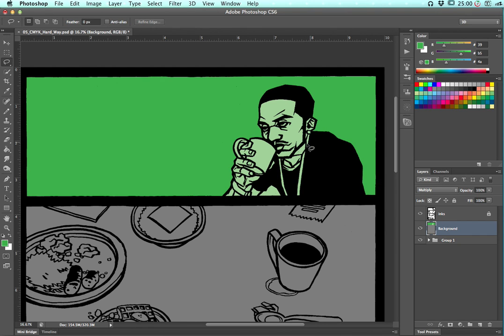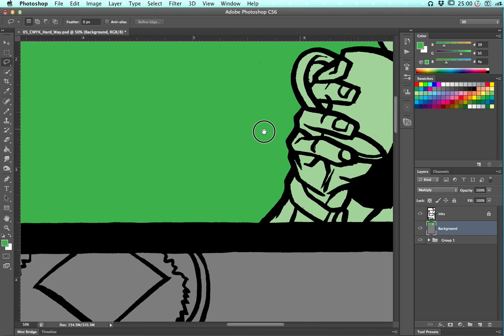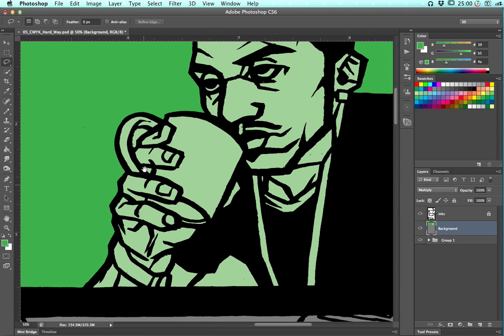Deselect, lasso, zoom in a little bit. Because we have this green still selected, and later on it's going to need to be the same color, whatever we pick, I'm going to select that part and fill that by holding the Alt key and hitting the backspace button. That way I don't have to go to the paint bucket tool to do that. That's just another shortcut.